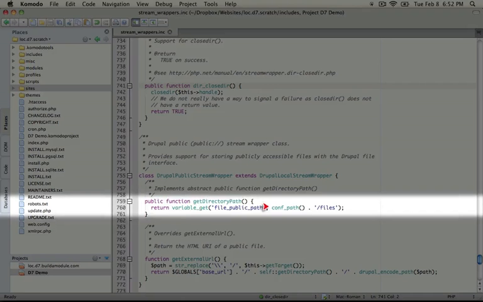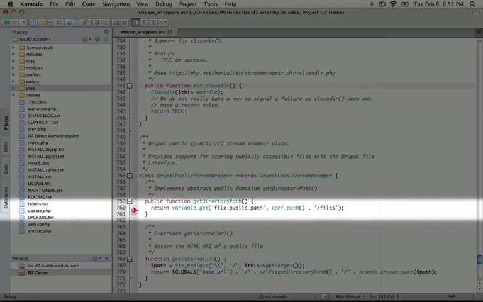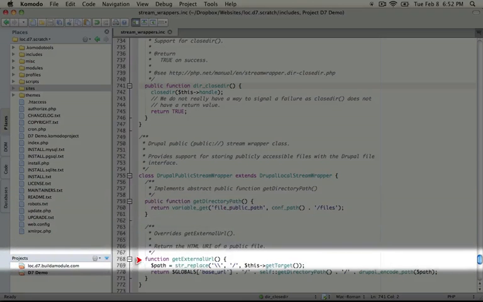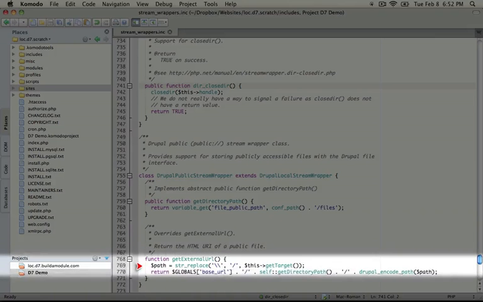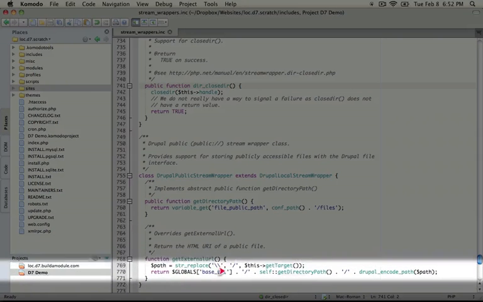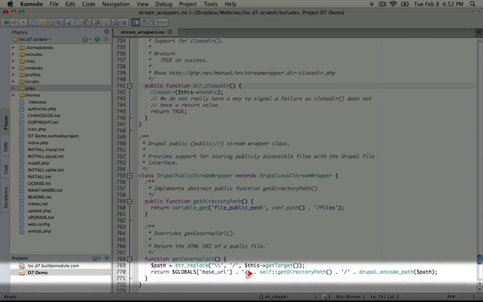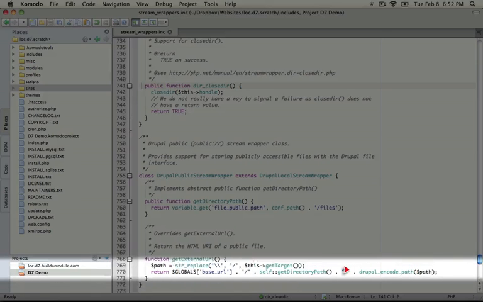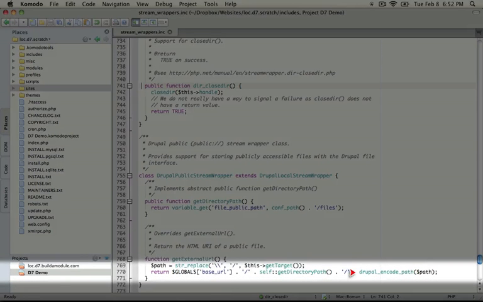And by default, it's going to be the conf path, or where our particular path is for a configuration /files. And if you go down to get external URL, what we do is return the base URL. We get the directory path, and we use Drupal encode path to encode the path.